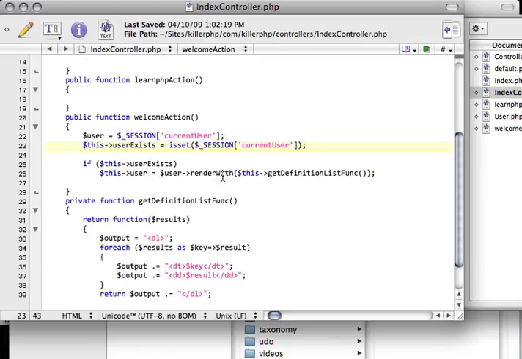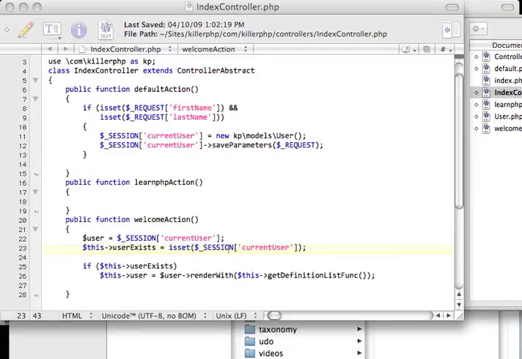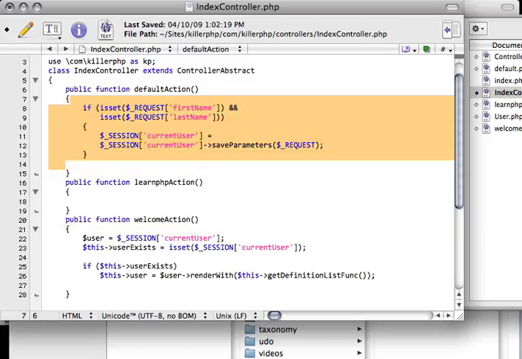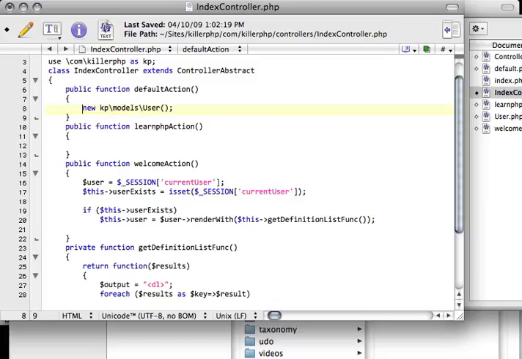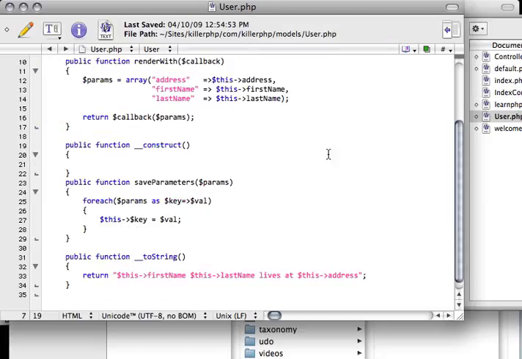As a way of handling that kind of issue, we're going to be moving to a user set. The first thing I want to do is go to my index controller and start by creating a new user, and I don't want to have to worry about session. We're going to move session into the model. So I'm going to take new KP models user and put it in the default action. It's fine there, except we're going to get rid of all of this code. Don't worry, it'll come back. So I'm going to have this user equals new KP models user. And now I'm going to move that code into the user object in its constructor.